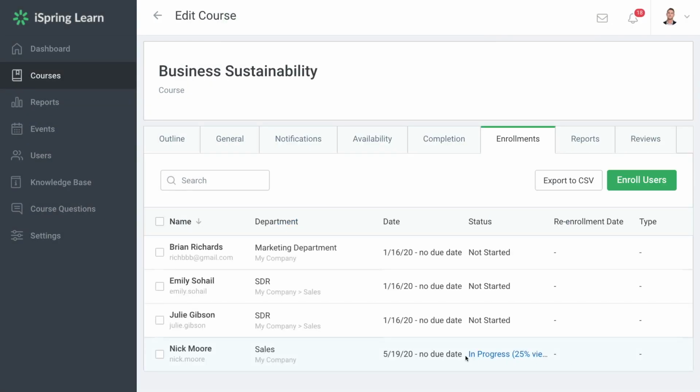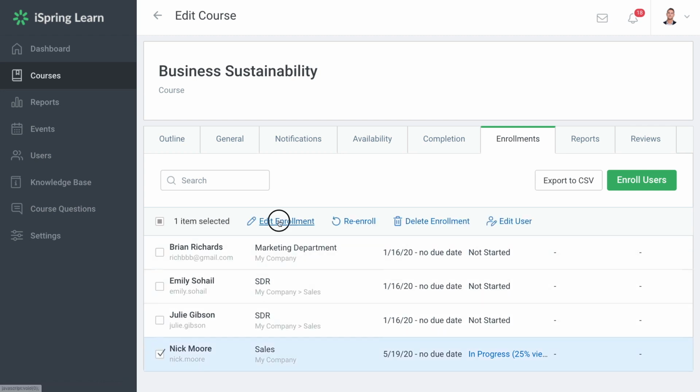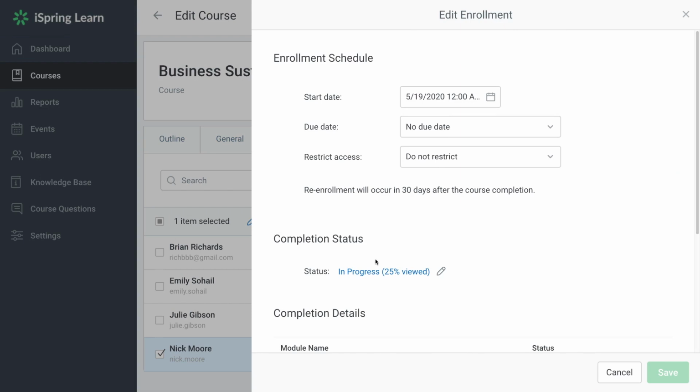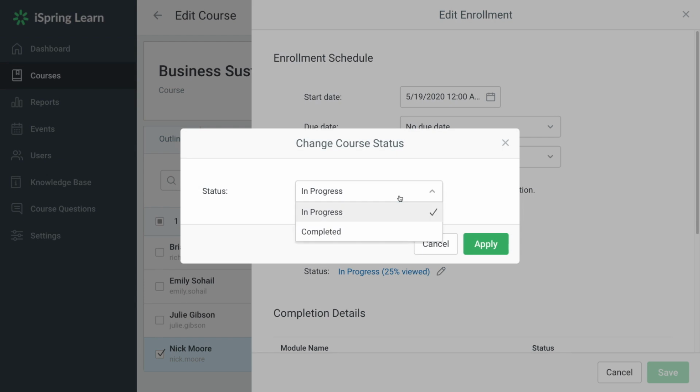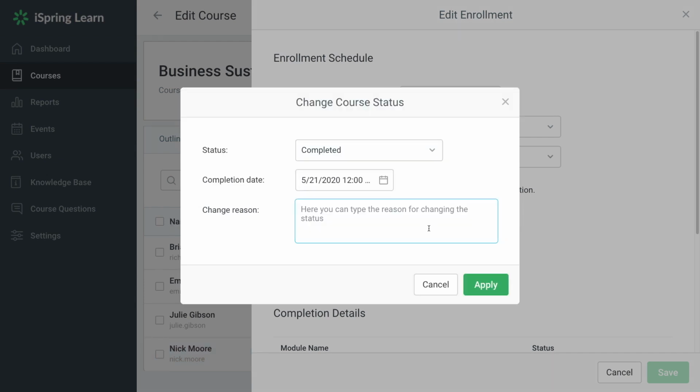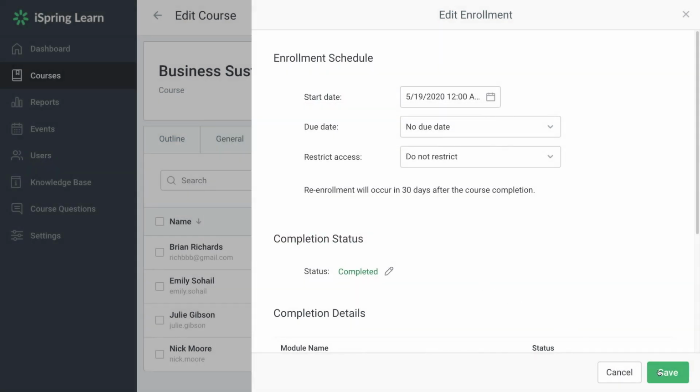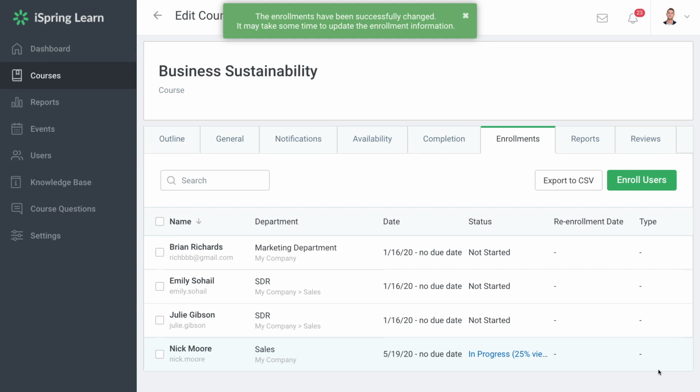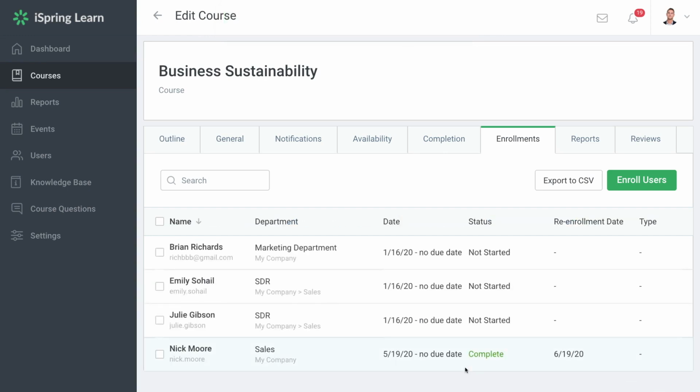Okay, your changes have been saved and the new status will appear in the status column under the Enrollment tab. Now let's look at how to change the completion status for the whole course here. Here you can change the progress for the entire course to completed. Again, you add the reason down here. Be sure to save your changes in order for them to come into effect and the completion status to change.